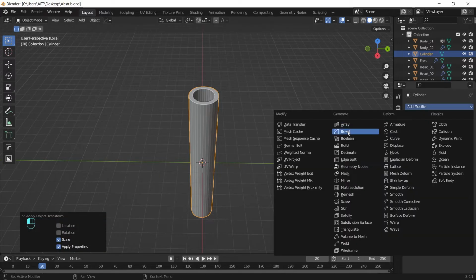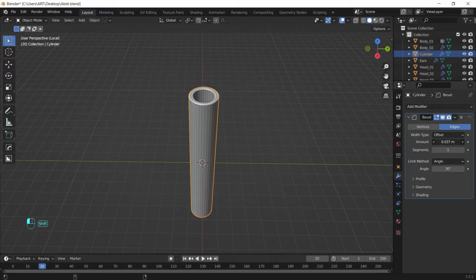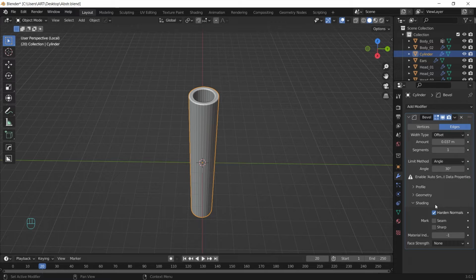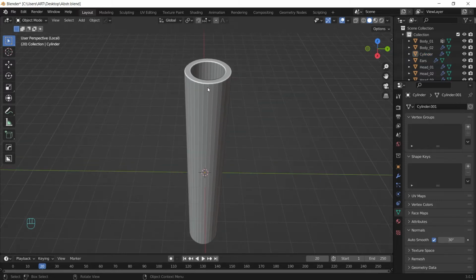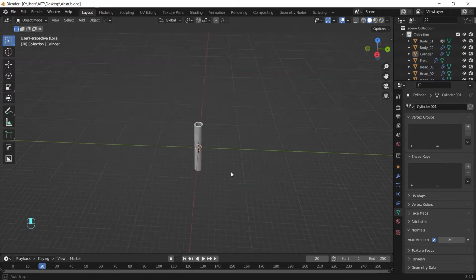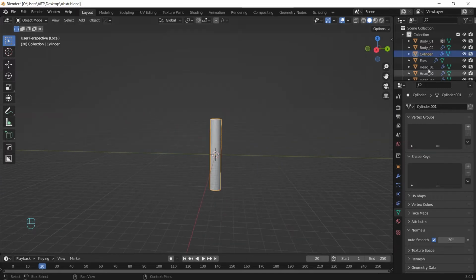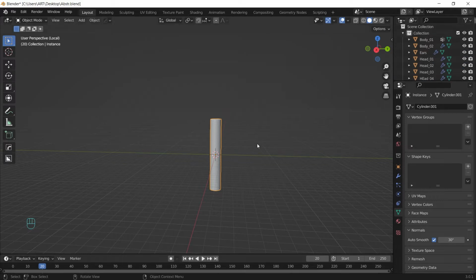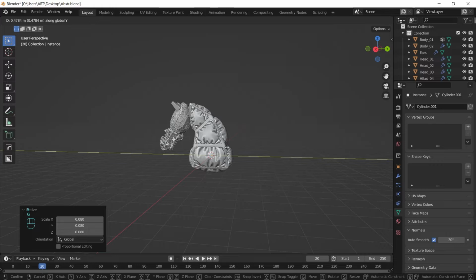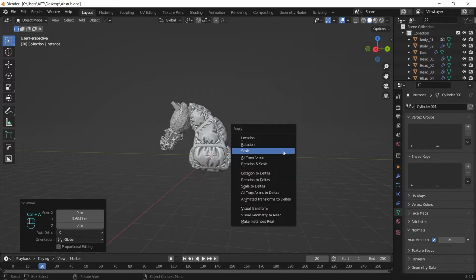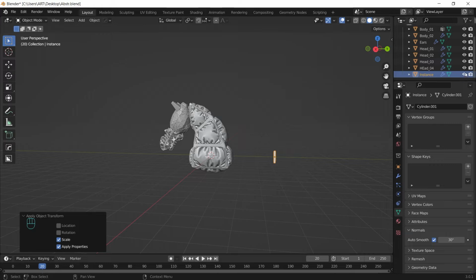Apply the scale, add a bevel, adjust the amount, and instead of bumping up the segments, we can use harden normals, which will smooth out the corners without adding additional geometry, and it's a good option if we have a lot of instances. Rename it, and bring back everything. We can scale down, apply the scale, and hide it from the viewport and from rendering.